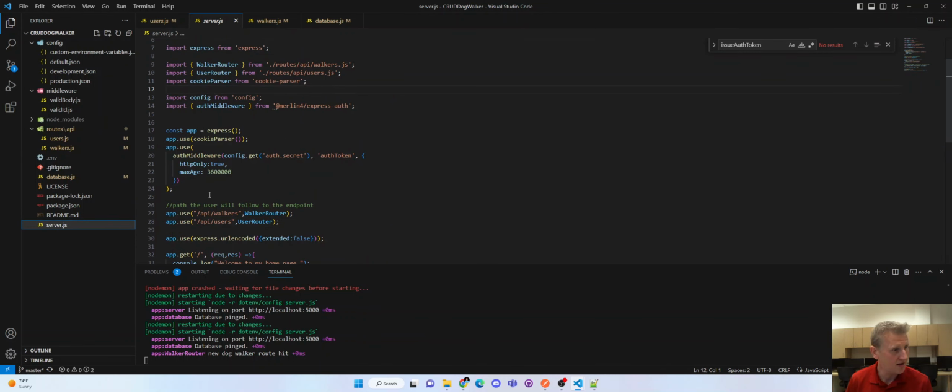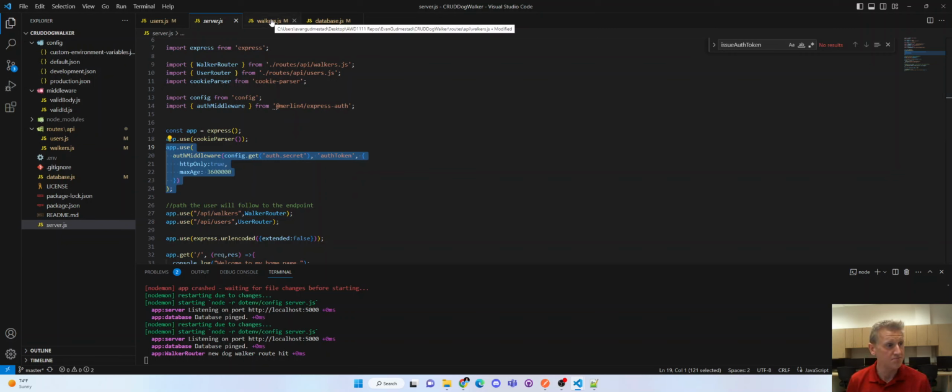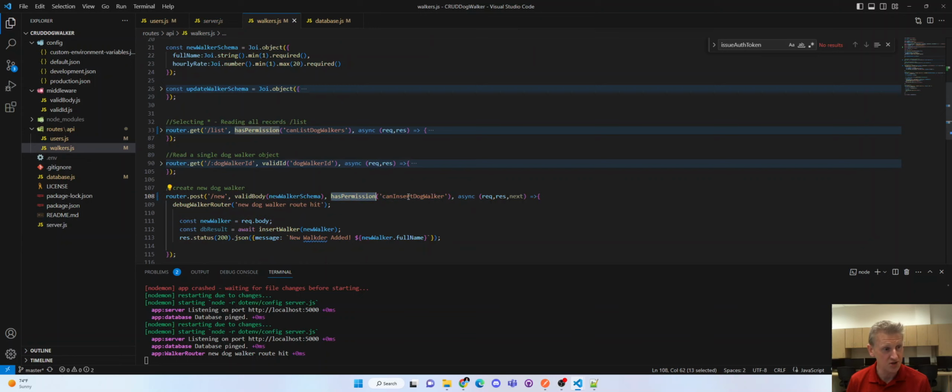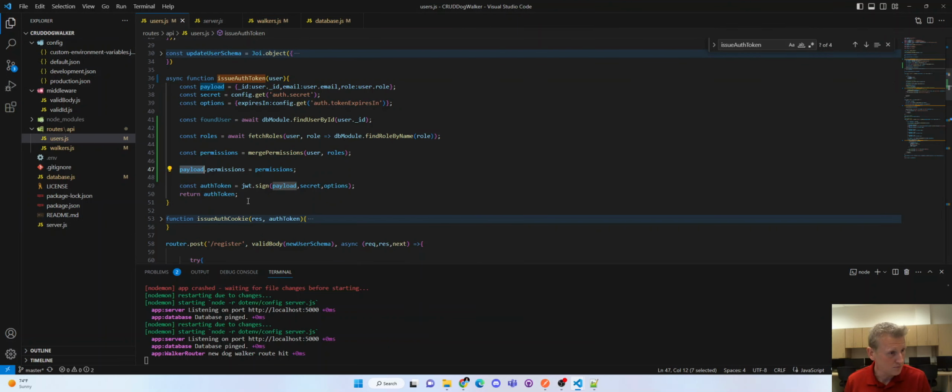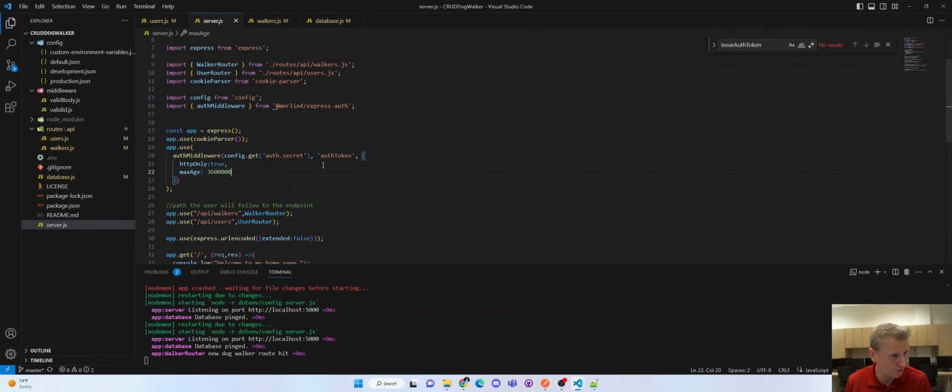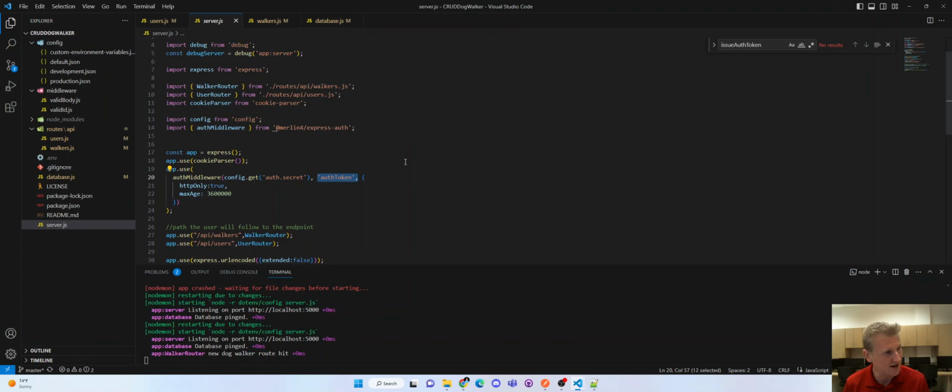You then put those permissions in the payload, and because we made the payload available to all of our routes, we can call this middleware called has permission. This middleware has permission looks at the auth token that we called right here. We said, hey, look at the auth token that was generated and look at the permissions object in that auth token to determine whether you can get access to this or not.